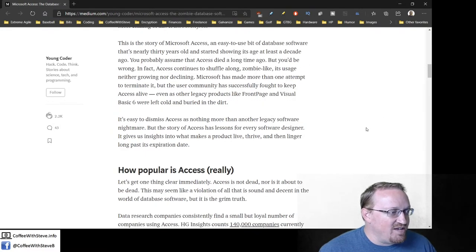It's easy to dismiss Access as nothing more than another legacy software nightmare, but the story of Access has lessons for every software designer. It gives us insights into what makes a product live, thrive, and then linger long past its expiration date.